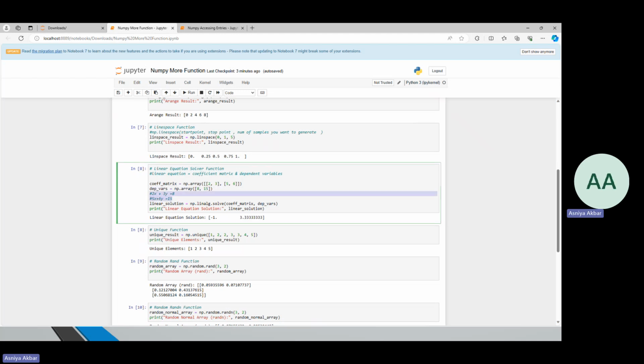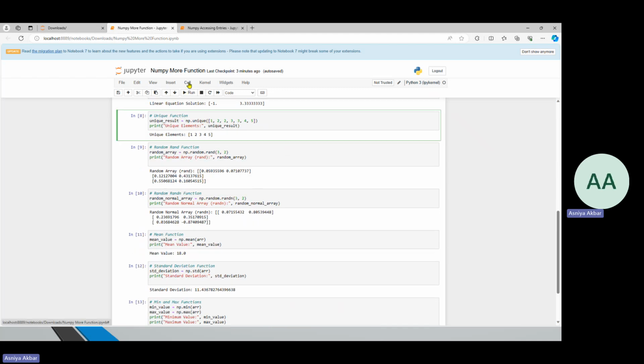All right. Now, next up, we have another function which is called the unique function. Now, what is the unique function? The unique function in NumPy is used to find the unique elements of an array and return them in a sorted manner. It's not going to return duplicated values. All right, so here you can see it's identified.